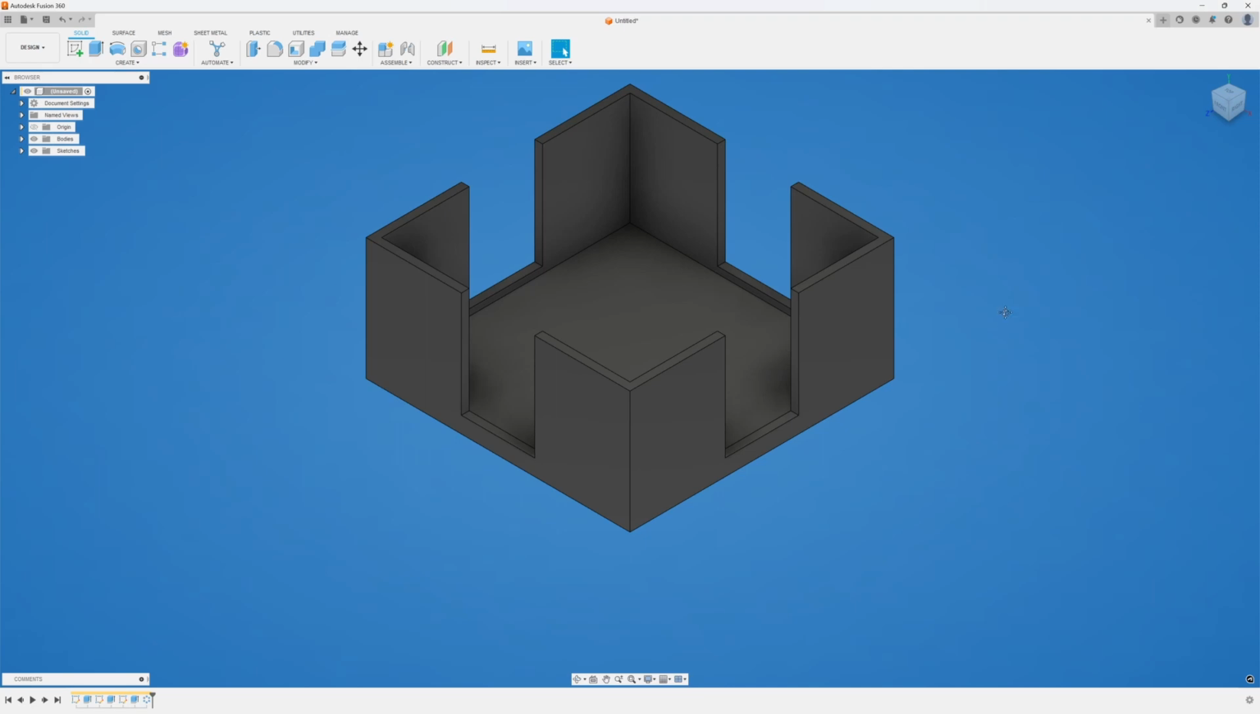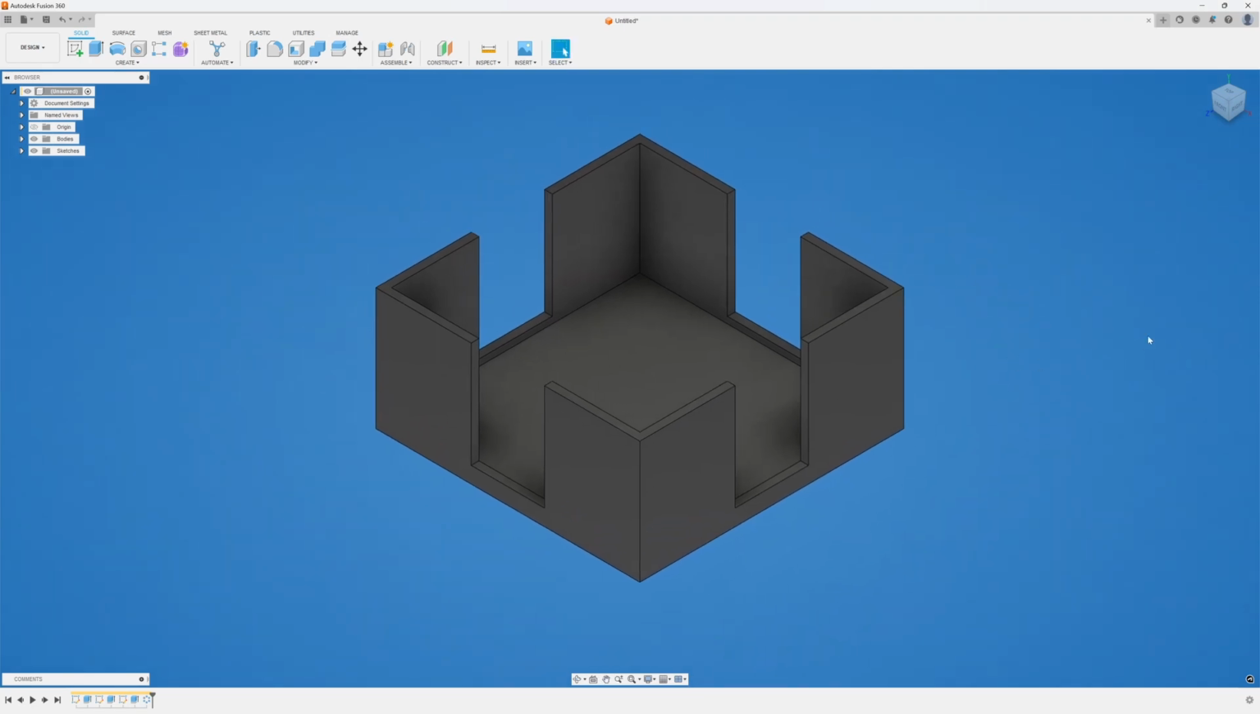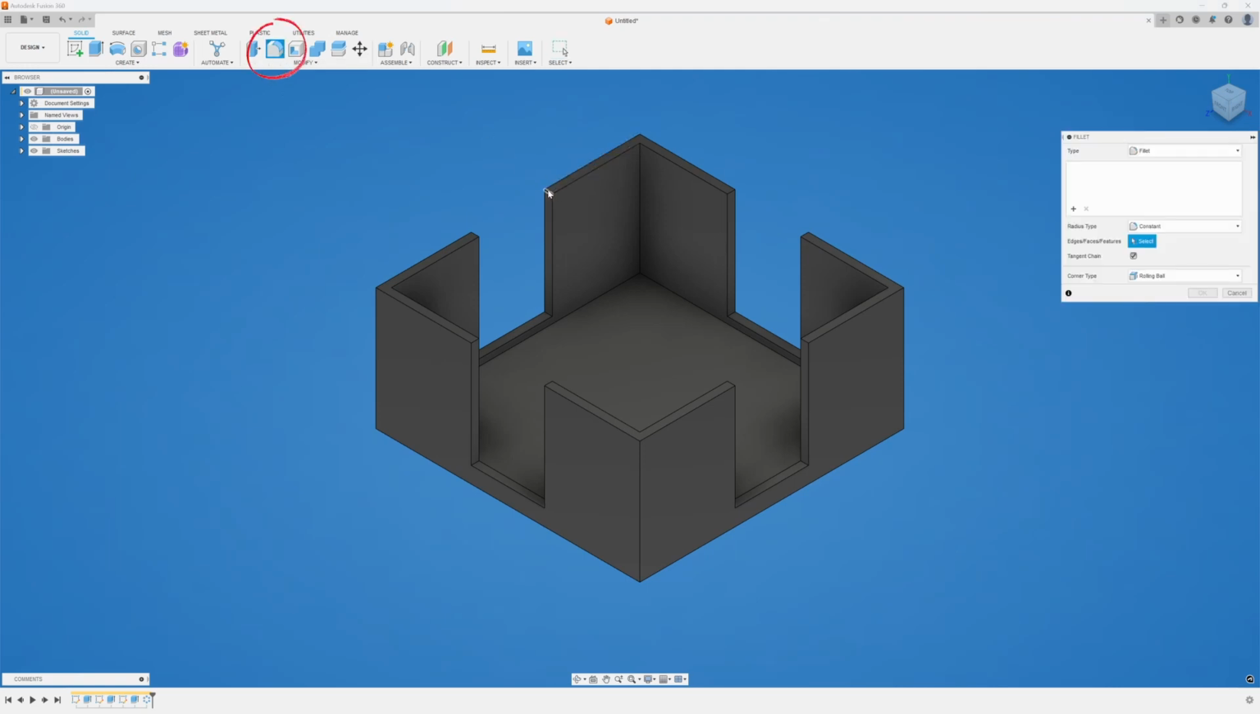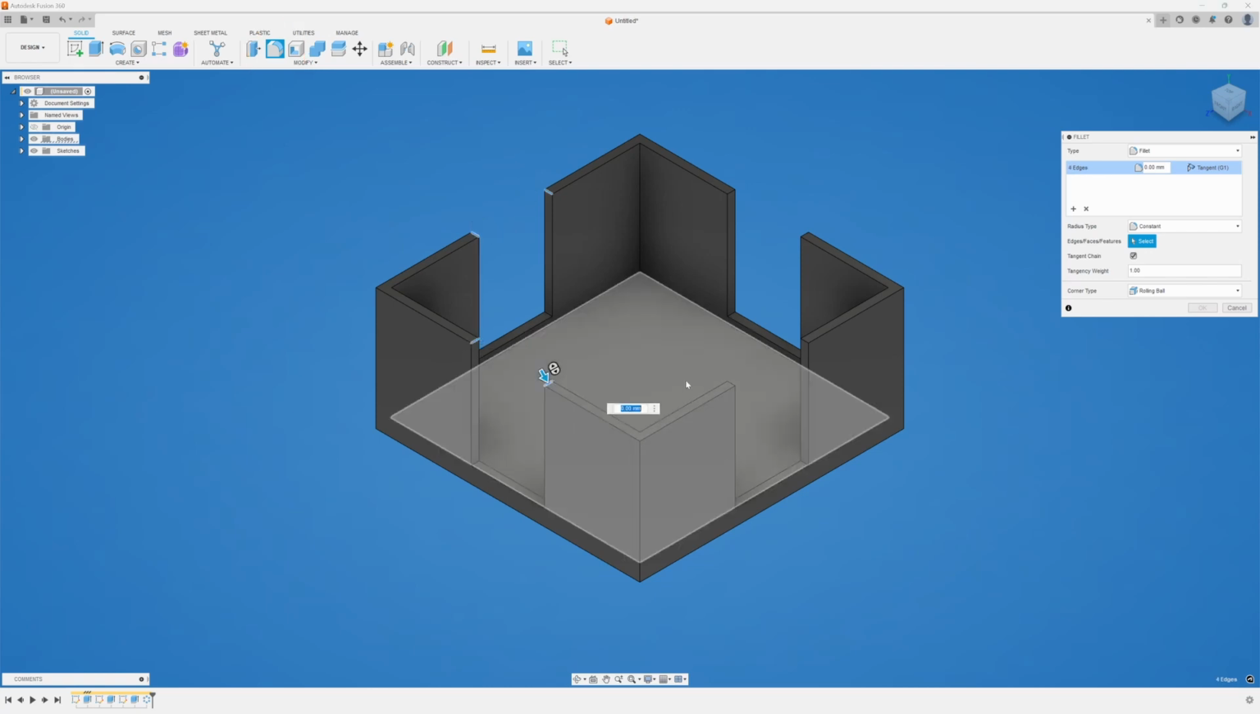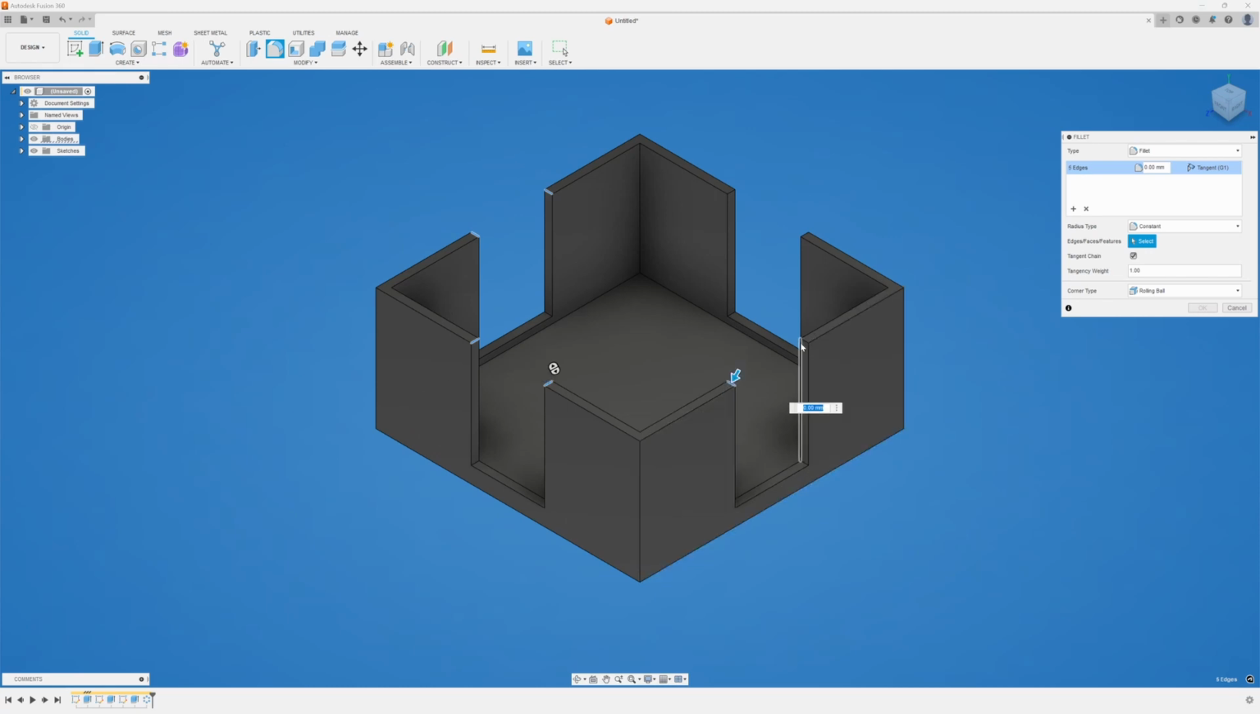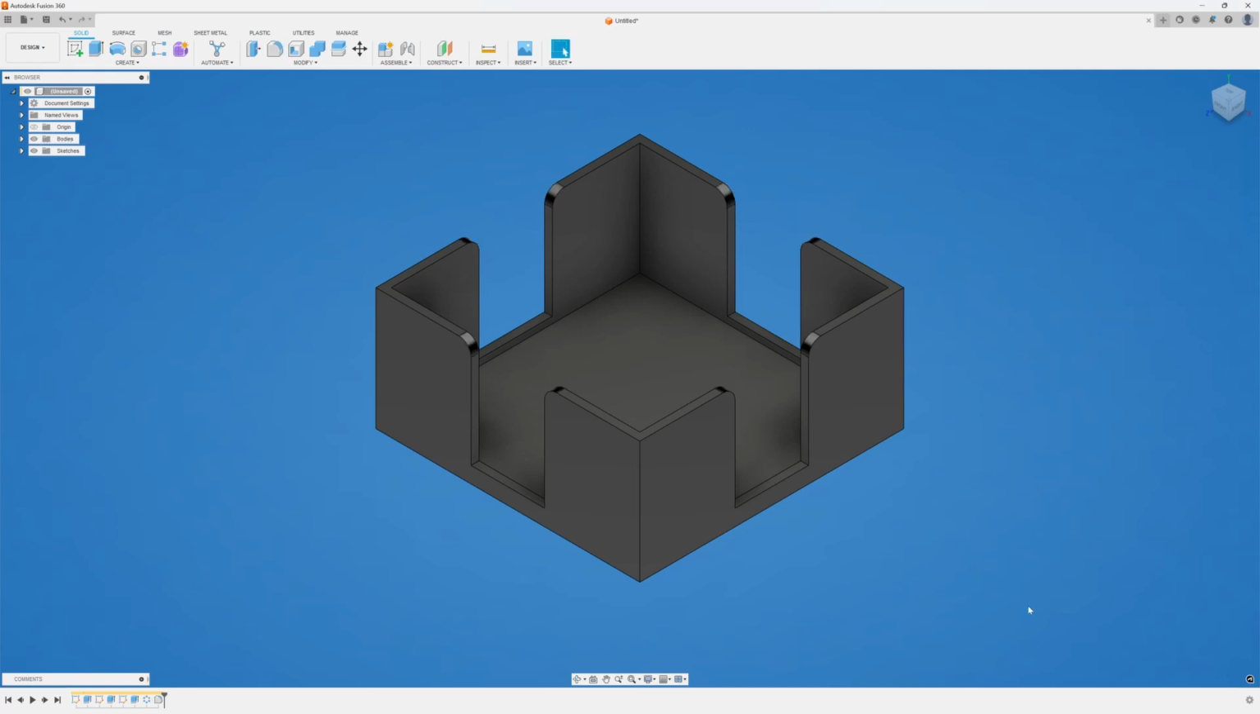Now that's pretty good right there, and it is functional, but I want to make it pleasing to the eye as well as functional. So I'm going to add a fillet to each one of these corners on the top. All we have to do is go around and select all of those lines. And I believe I got them all. I want that radius to be 5 millimeters. So I'll just type in 5 millimeters. And that's all there is to that.